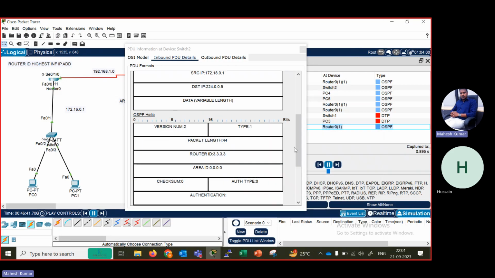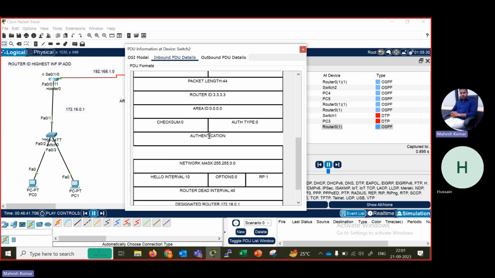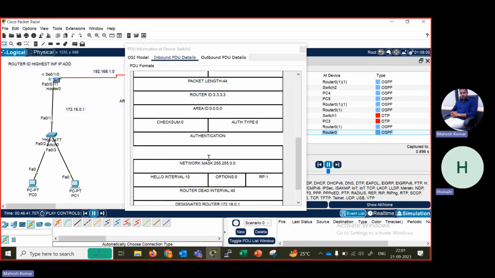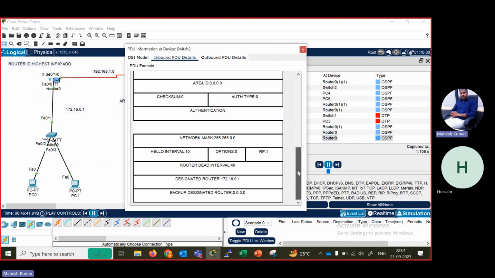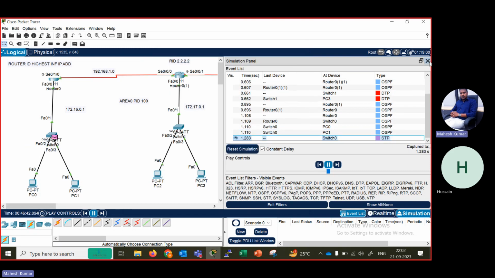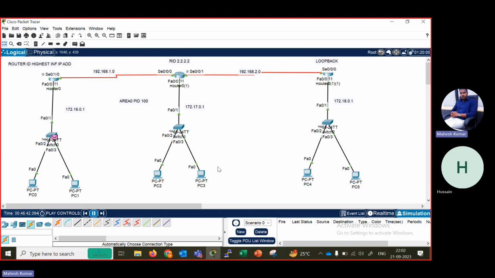After that, checksum and authentication are there. The AUTH authentication details are also there. After that, the network mask, which means the subnet mask, is there, right? Router interval 14 and designated router. This is the timer, the hello interval. Everything is available here, whatever I have said is inside the hello packet. So this is the way to identify things.